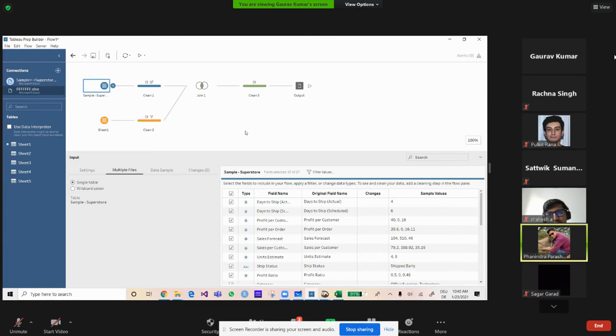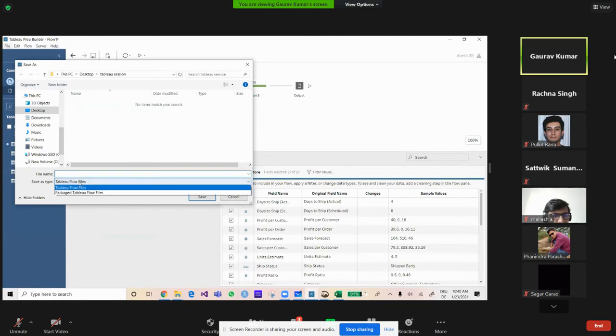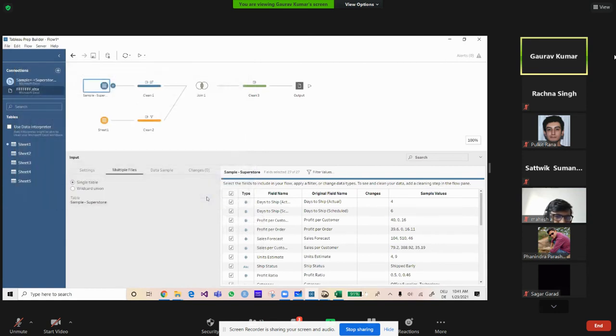Also, can I copy this somewhere, or the schema somewhere? You can save this. For example, I will show you. Tableau flow files, and package files: I will let you know what these are. If you want to save, you just save this. I'm saving this as the final file.